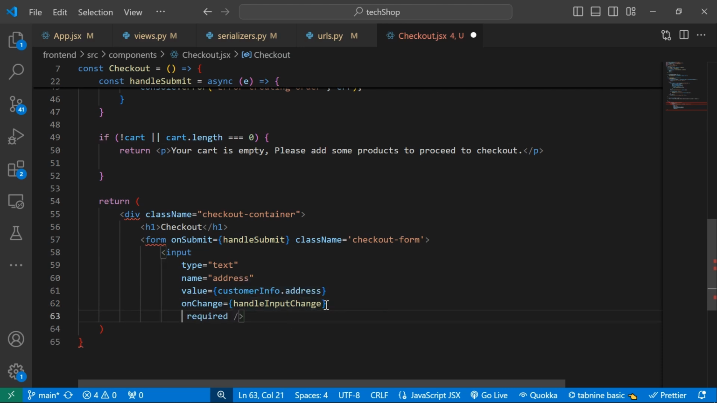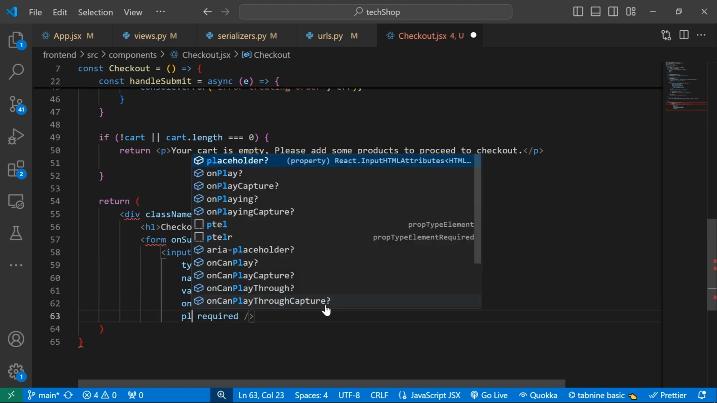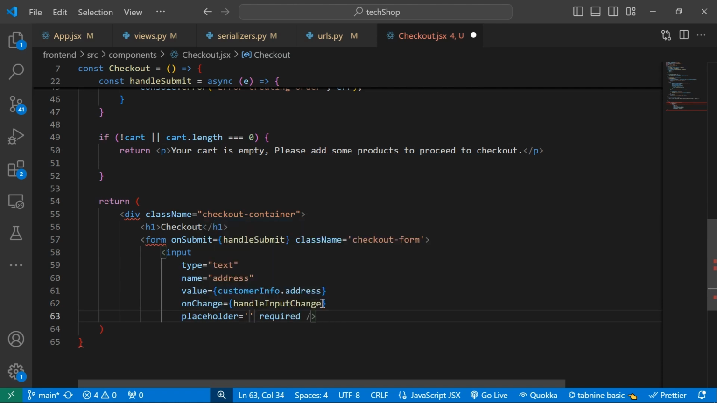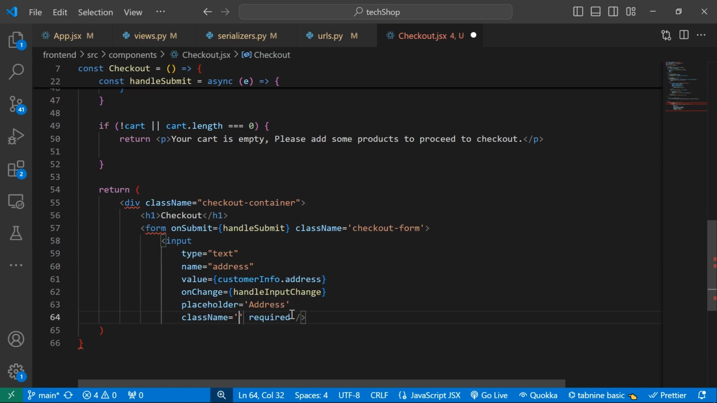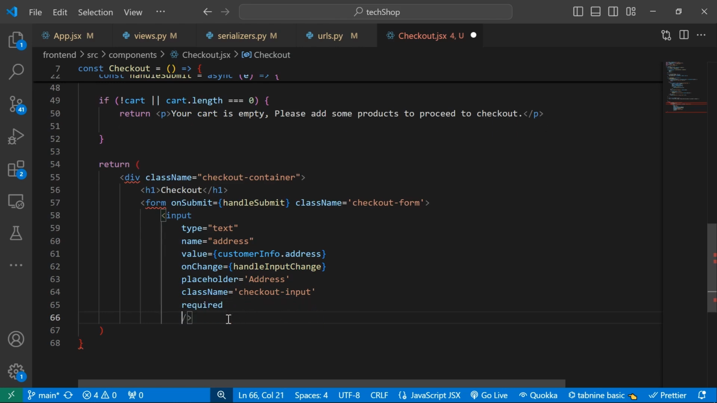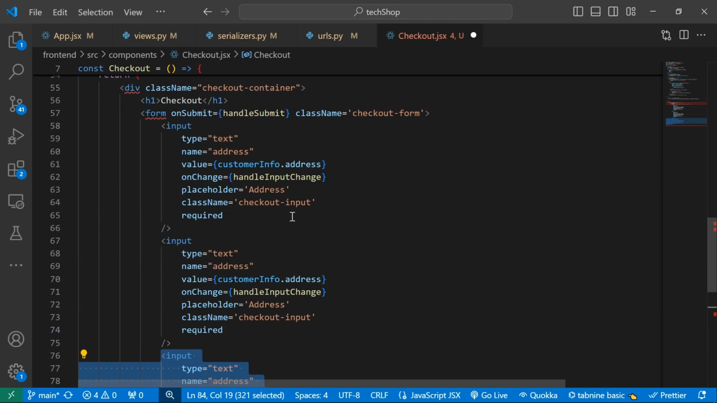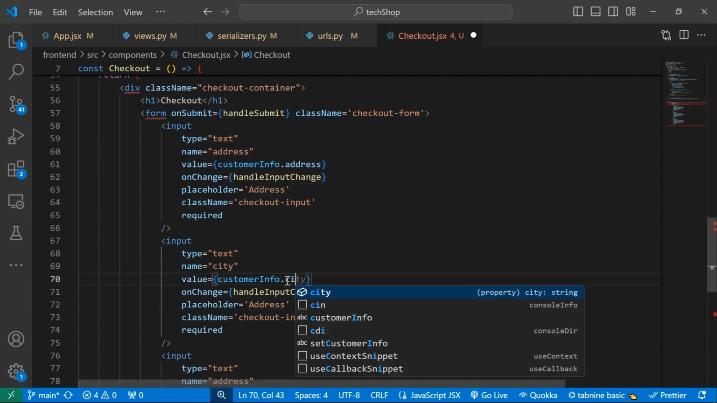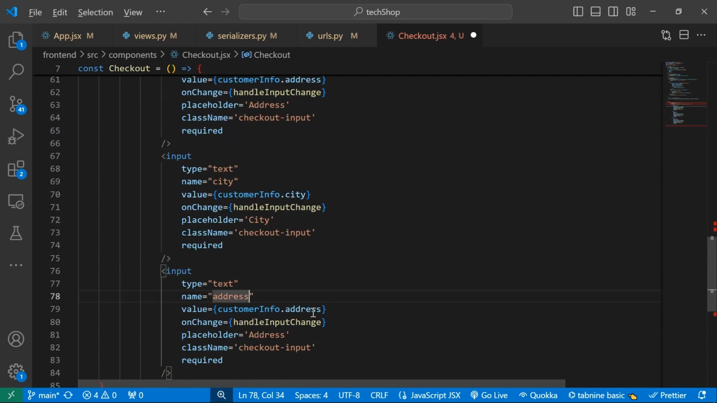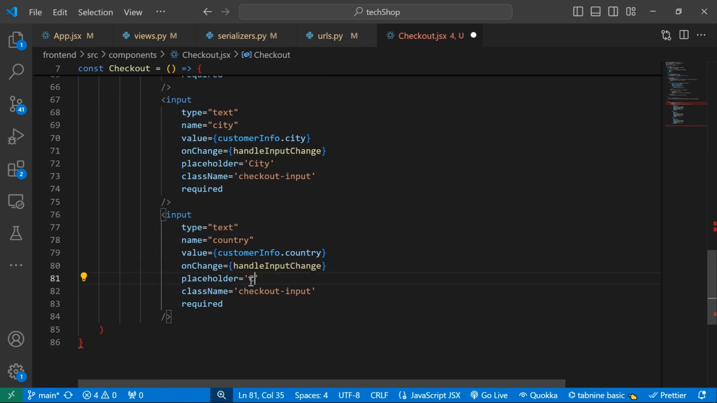Okay, before the required, I can go ahead and add a placeholder. For the placeholder, I will add it to be address. I can also add a class name here as checkout-input. Okay, then we can add the required, bring this one down, and duplicate this so we can add more for the other fields. The next one is city, so change the name here to be city, also change this one to be city. This is going to be country, change this one to be country.